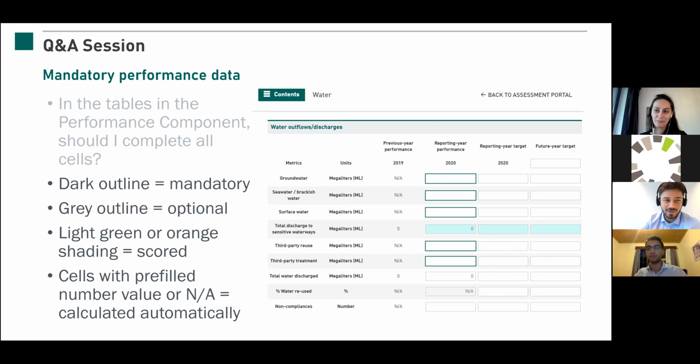Sure. So essentially, there's a distinction between all the different shadings, as Kay just mentioned. As you can see in the example, the dark outline means that these metrics are mandatory to report on. That means that if you select yes to respond on a specific indicator, you will have to fill in all these mandatory ones. By way of example, we've got the metrics groundwater, seawater, brackish water, surface water, third-party reuse, third-party treatment. These are mandatory to report on for the reporting year performance of 2020.